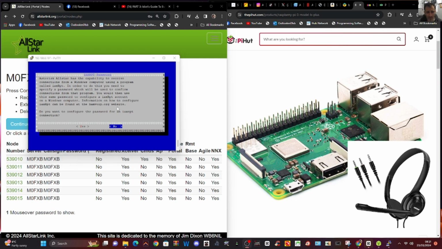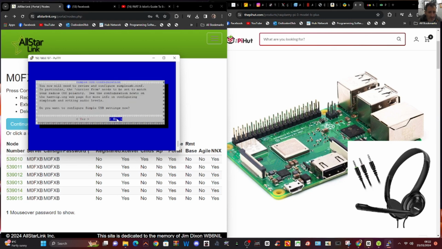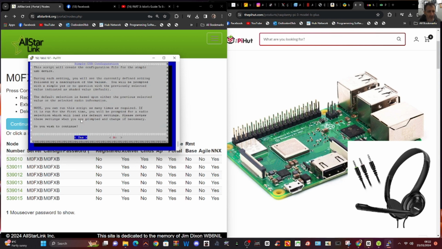So it's asking me about adding a password for IAXRPT. So that's like a control panel. So I suppose if I did it now, I wouldn't have to do it in the future, but I'll leave it as no. I don't want to do that now. Do you want to configure USB settings? That's the audio settings. You can actually configure that now, but we're going to click no. So then I'm going to go yes.